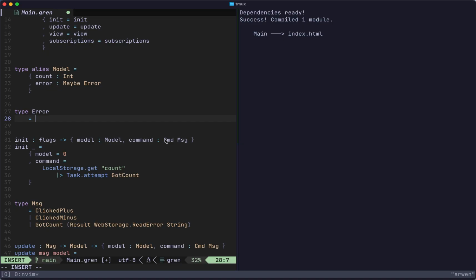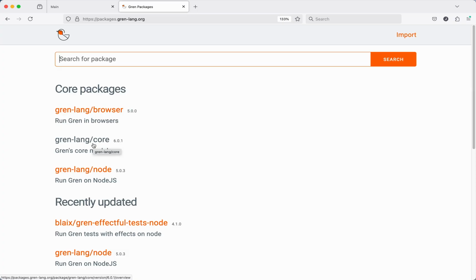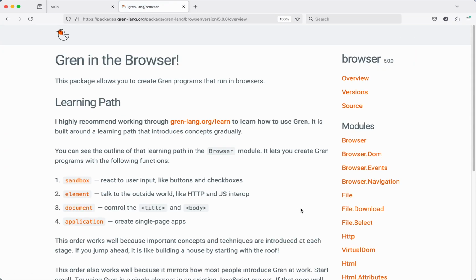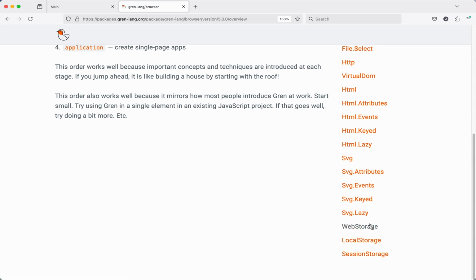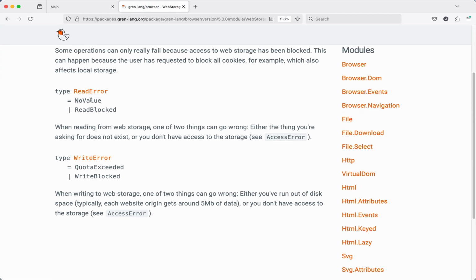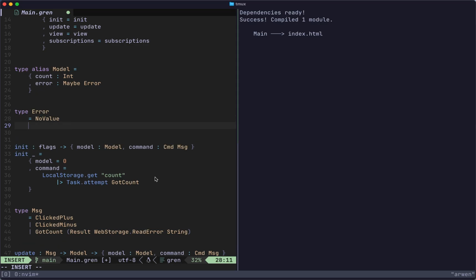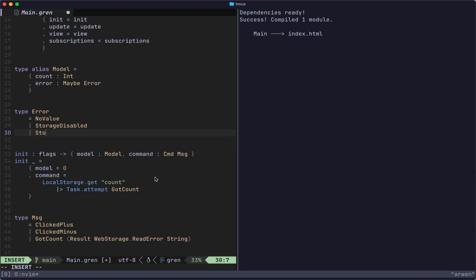I'm making my own type here because I want to handle all the potential errors that could happen in using my own interface. So the errors here are in web storage, and we have no value errors, read blocked, like if it's disabled, write blocked also if it's disabled, and quota exceeded, which I think means that the local storage is full. So let's say that's probably 3 variants that I want: the no value case, the storage disabled, and storage full.